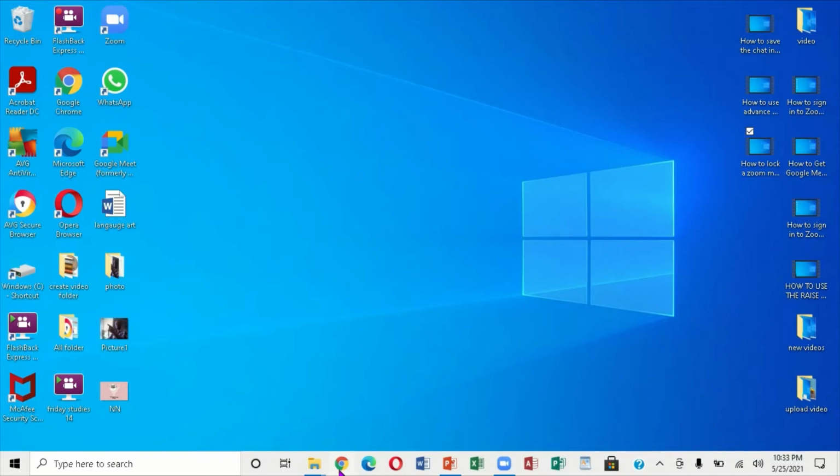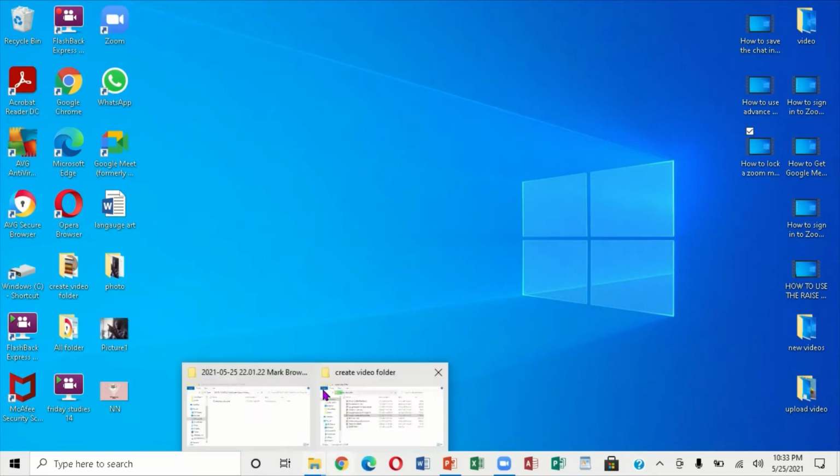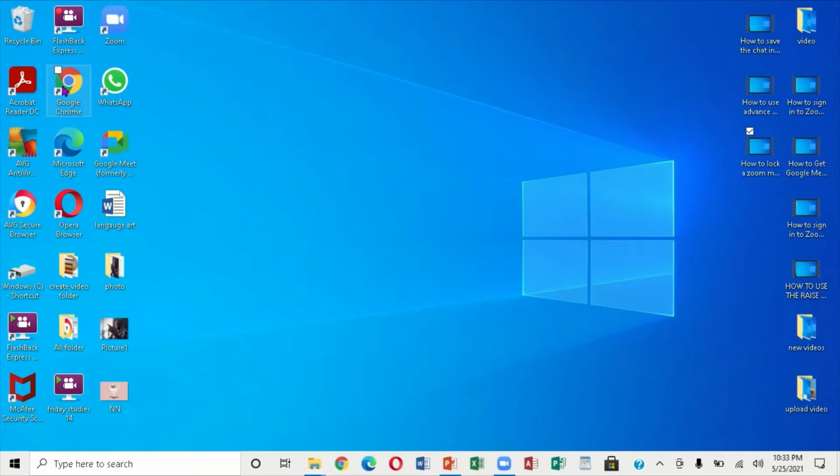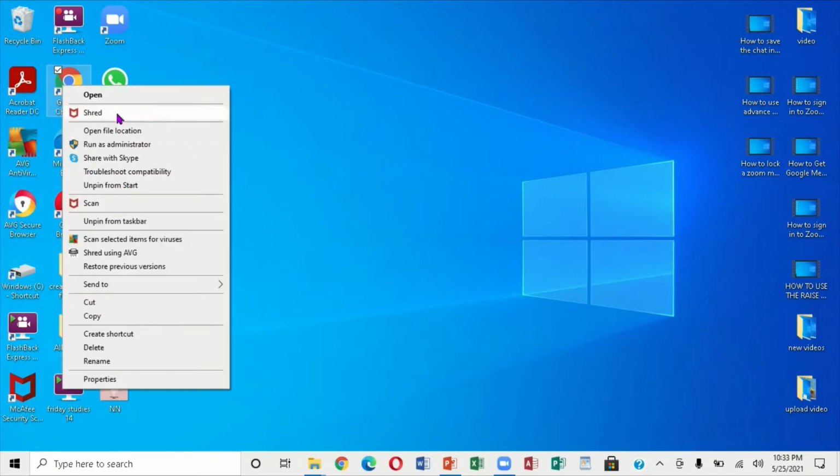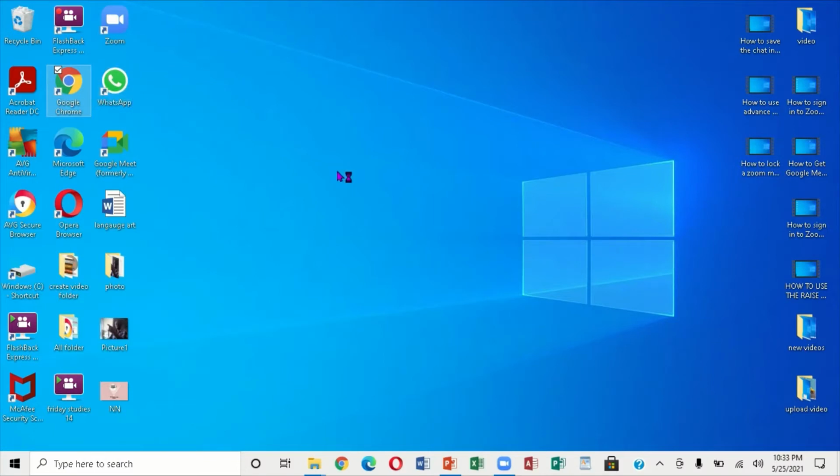You can come right here in the taskbar and click on Google Chrome, or you can right click on the Google Chrome icon, and it will bring up this small window. What you want to focus on is the word open. So you click on the word open, and it displays the browser screen, which is white with this purple texture here.